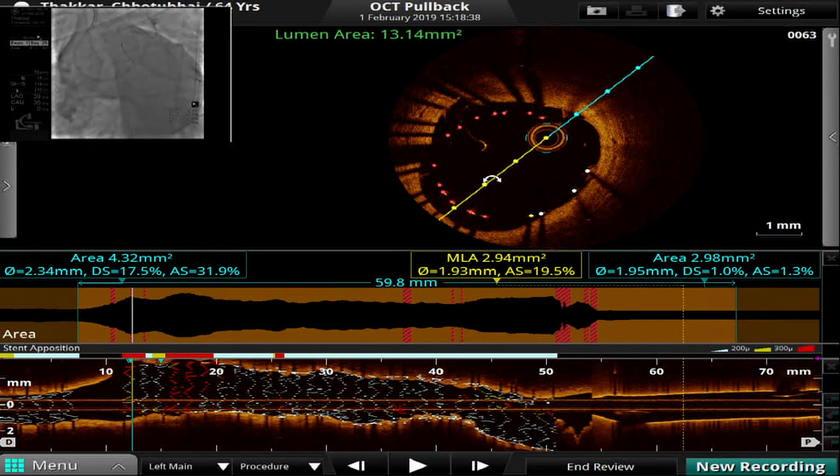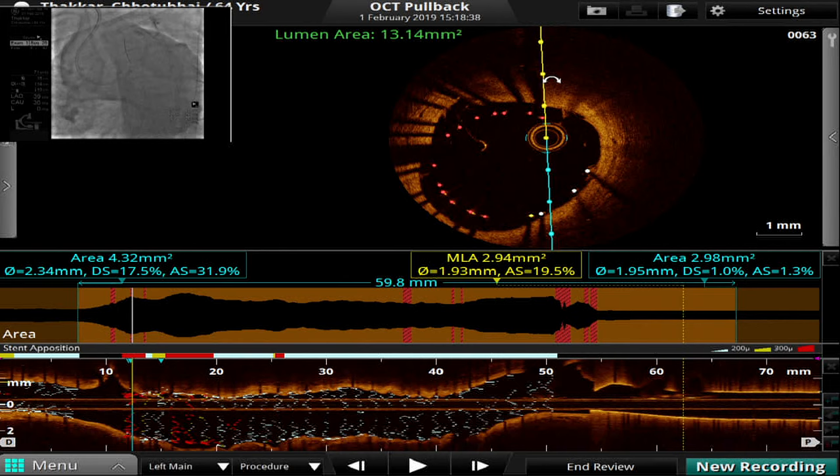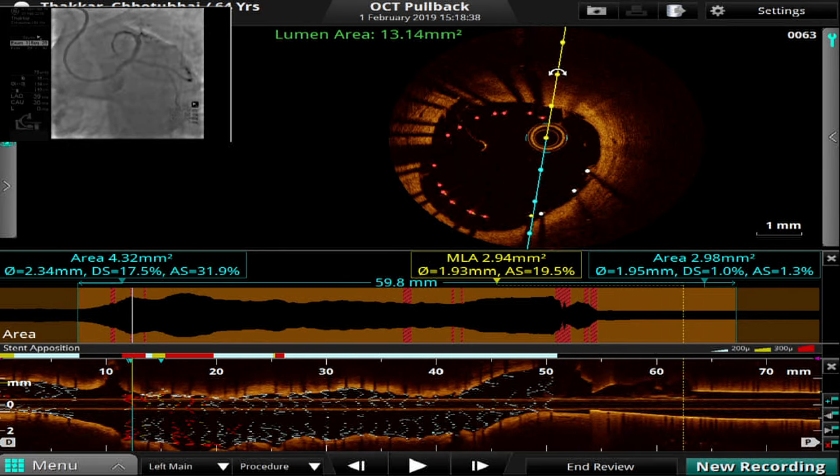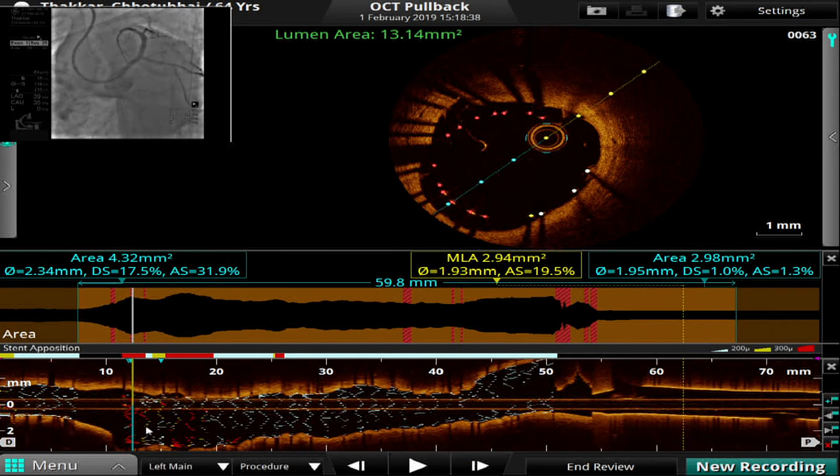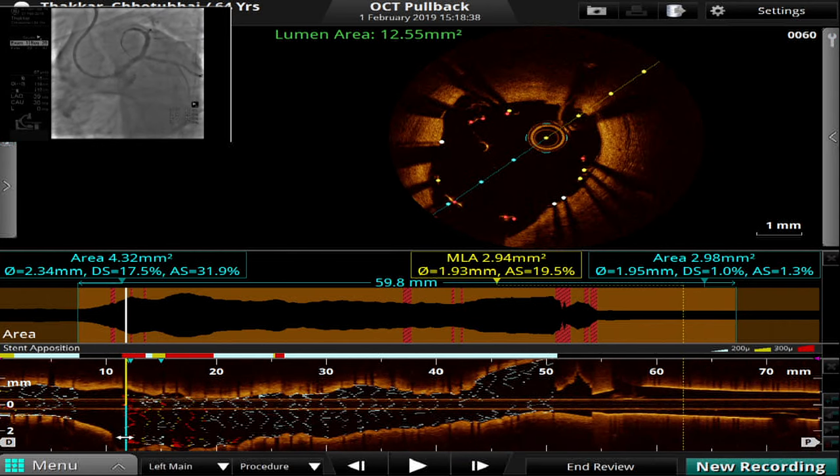You have to go till distal, till the distal edge of the first stent. It's a little risky thing to do. 10 atmosphere.